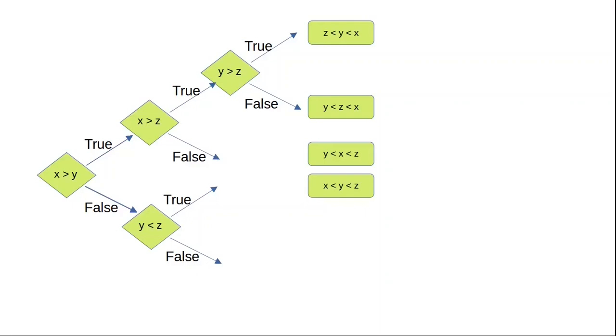If it is false, I have to make the last comparison because I know that Y is the greatest number. The last comparison I have to make is between X and Z. X is strictly greater than Z. If it is true, Z is the smallest number. If it is false, X is the smallest number.